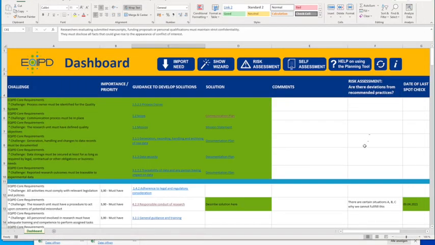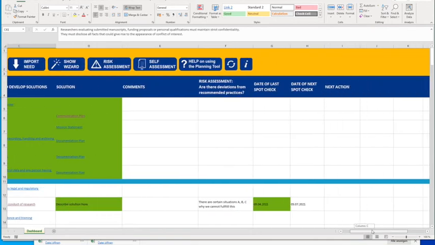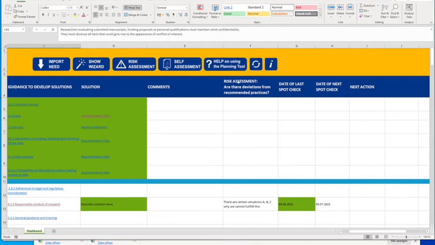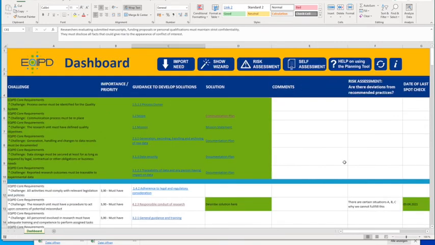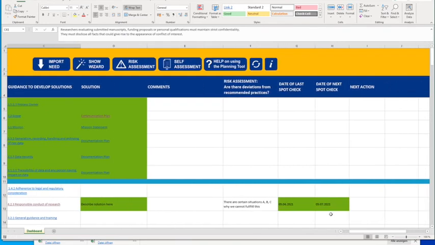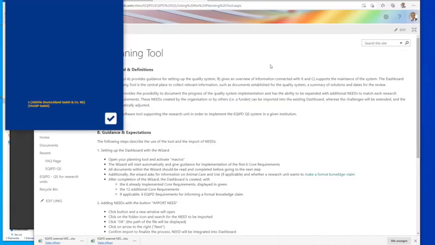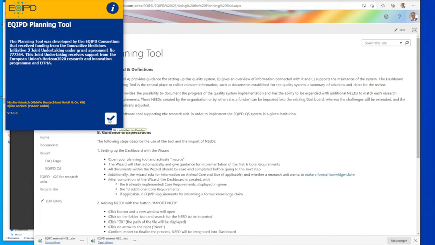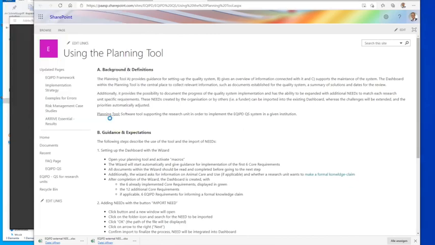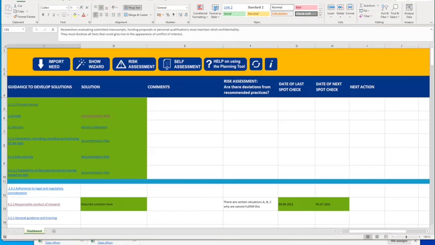The arrows in a circle provide a refresh of the planning tool. This becomes handy when you enter dates in the column Next Spot Checks and you want to have the colored overview. However, this refresh will also be performed when reopening the planning tool. The last button is just some information about this tool.